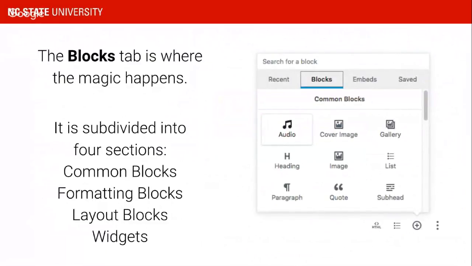So the blocks tab is where you're going to spend most of your time. Recent is, obviously, the most recently used blocks, and it's going to start by dumping commonly used blocks into the recent until you start using things. But blocks is where everything is listed. So in here, there's 4 subsections: common blocks, formatting blocks, layout blocks, and widgets.